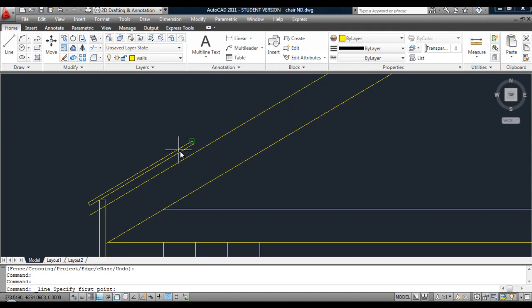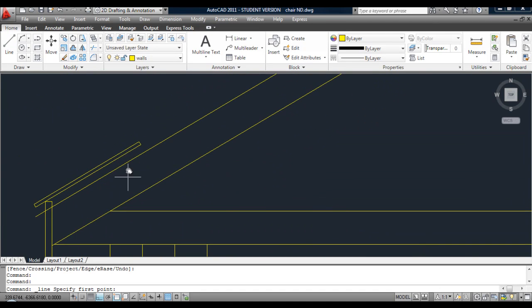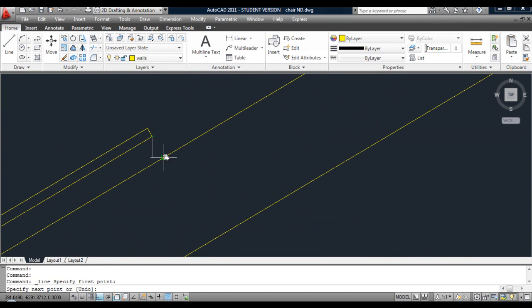Draw a line, whoops, from here to the perpendicular and offset that line 50 millimeters down the page. And draw a little X in here, from here to here, from here.